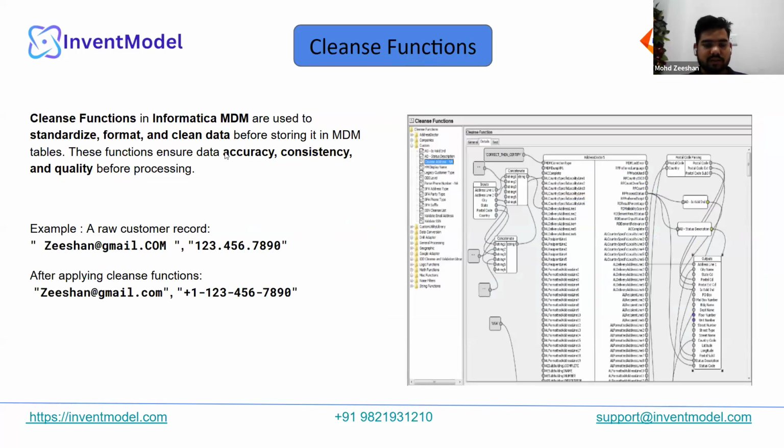These are the cleansing functions we can see in the diagram. All these functions we can use in our mapping, and that is the definition we can see here. Cleansing functions in Informatica MDM are used to standardize, format, and clean data before storing in the MDM tables. Okay, so it is nothing but a kind of validation.